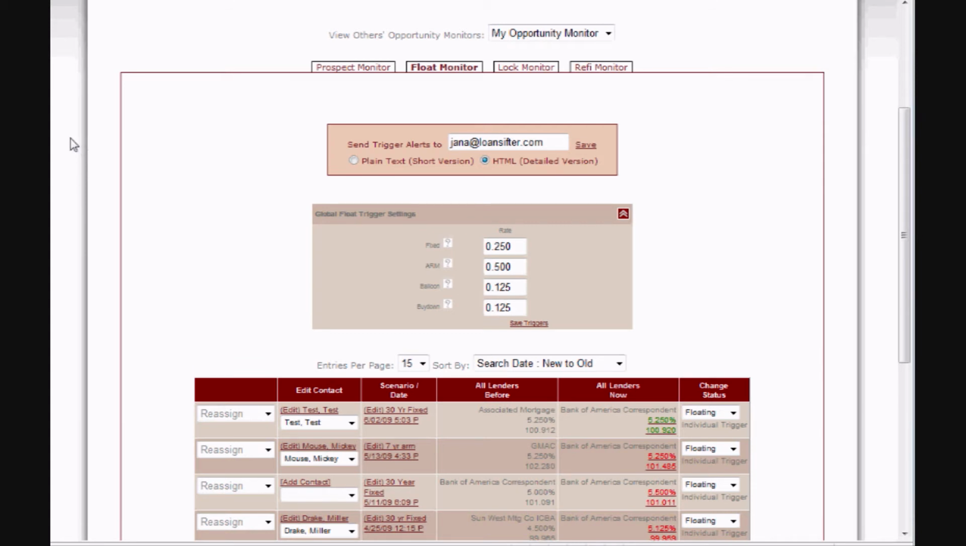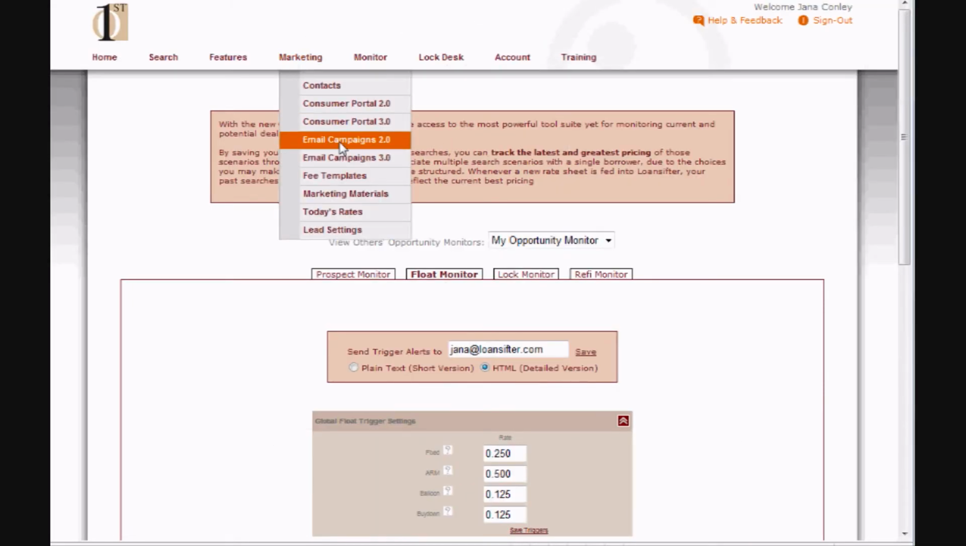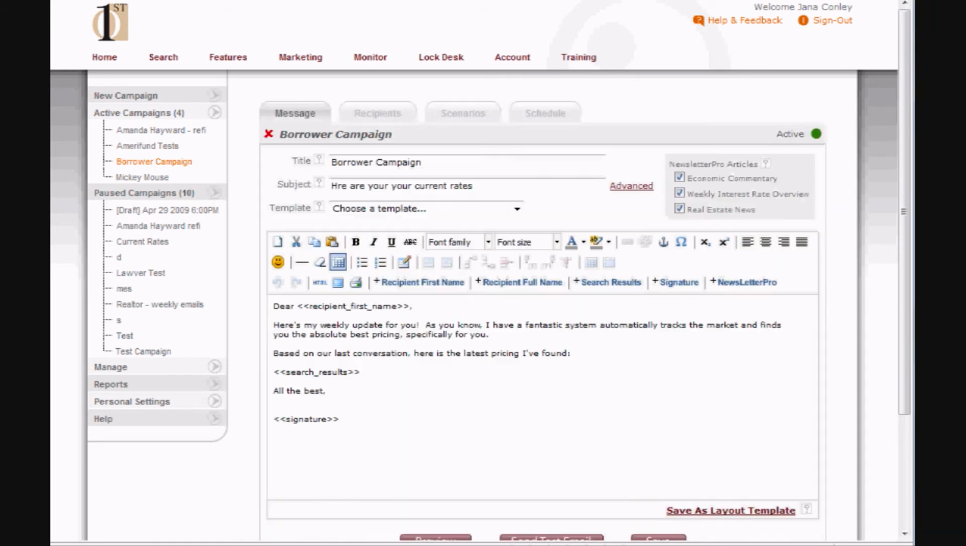So we're going to scroll up to the top here under your marketing. You're going to go ahead and click on Email Campaigns 3.0. Here we go. Now I'm going to go ahead and show you one that I've already created. Okay, here you go. Now, your first thing you're going to do is you're going to put in a title for your campaign, and you can list over here. I have a few active campaigns. I have a few paused campaigns, but this is how it's going to list the title of your campaign.